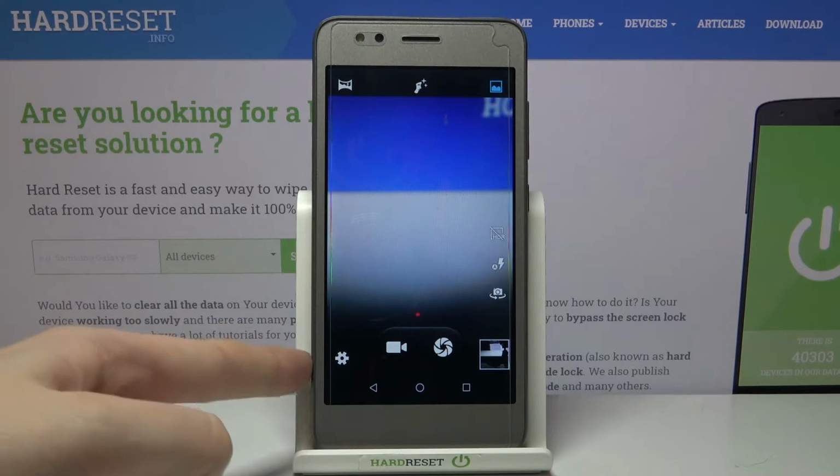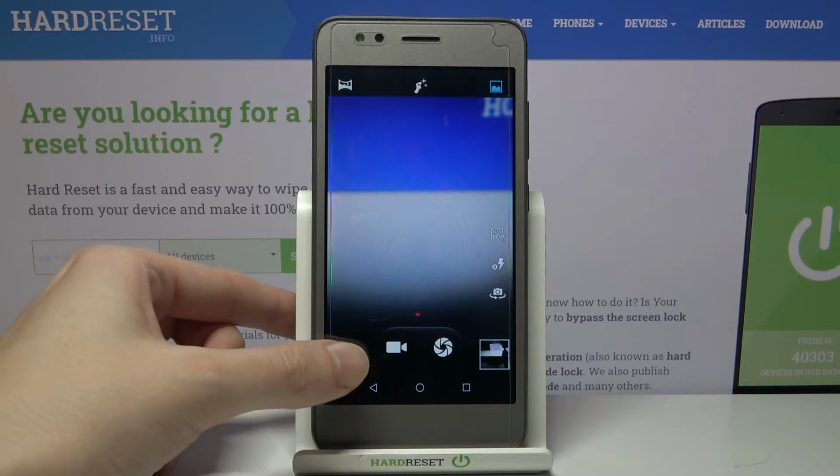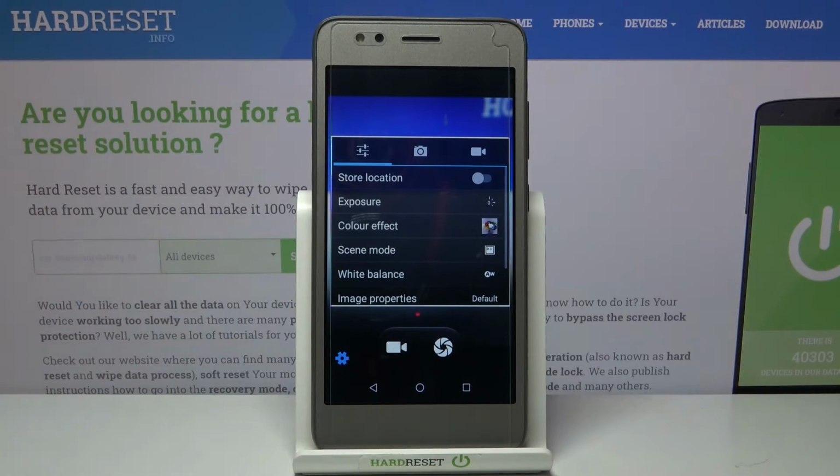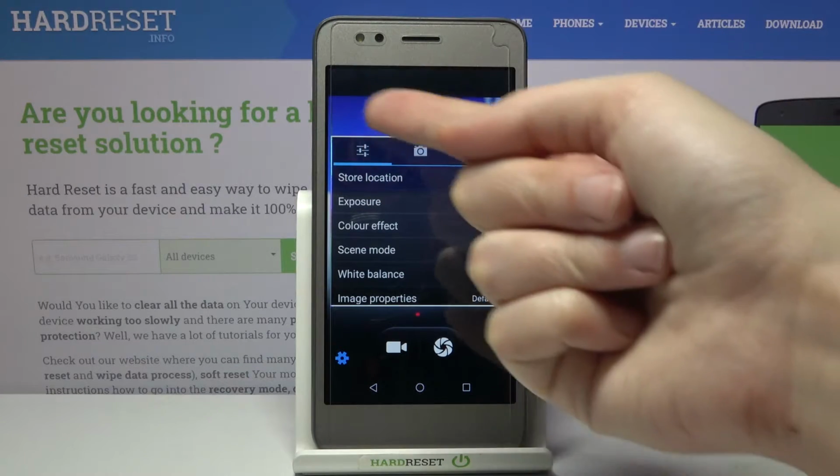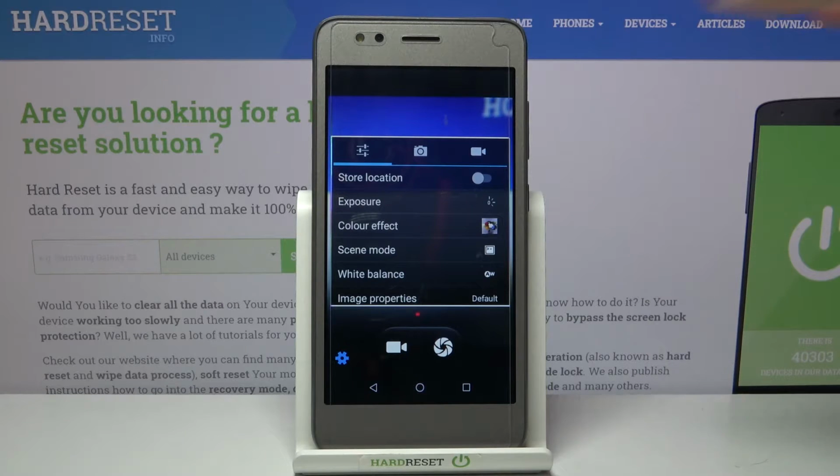From here let's move to the left side, to this button at the bottom. When we pick it, we can open the advanced camera options. Now let's focus on this settings bar. We are from the left in general settings. Let's go to the center, to the photo settings.